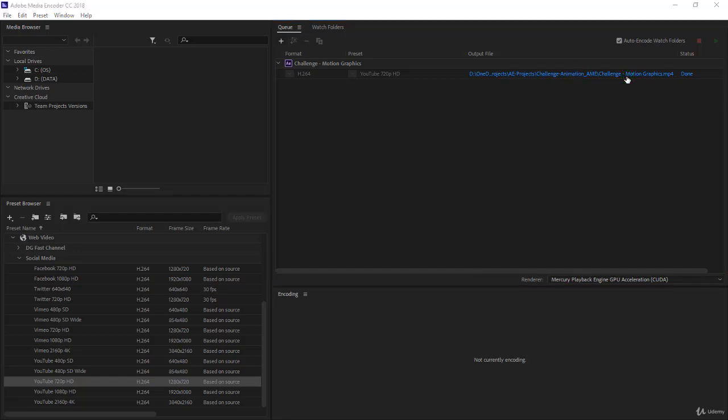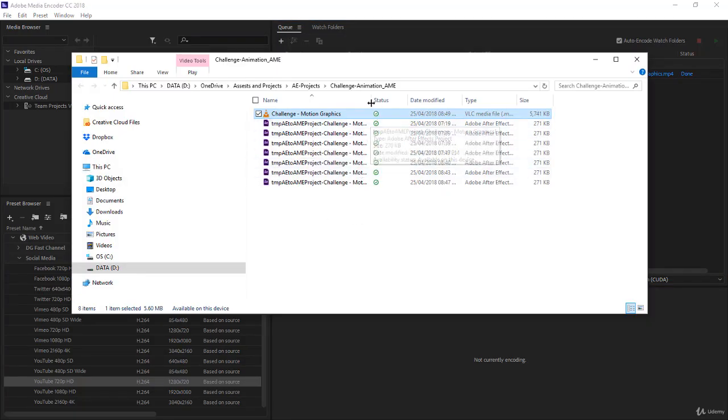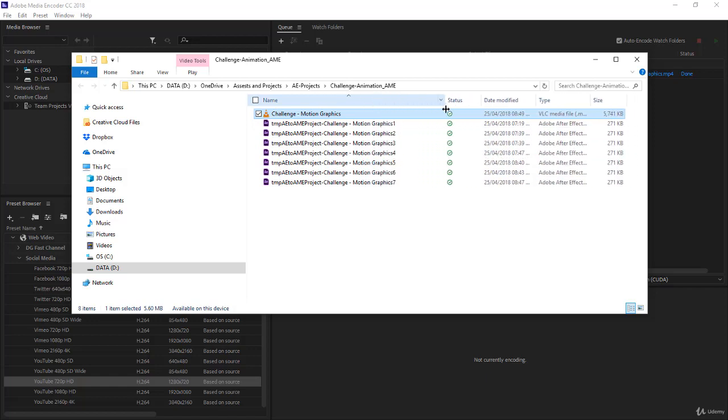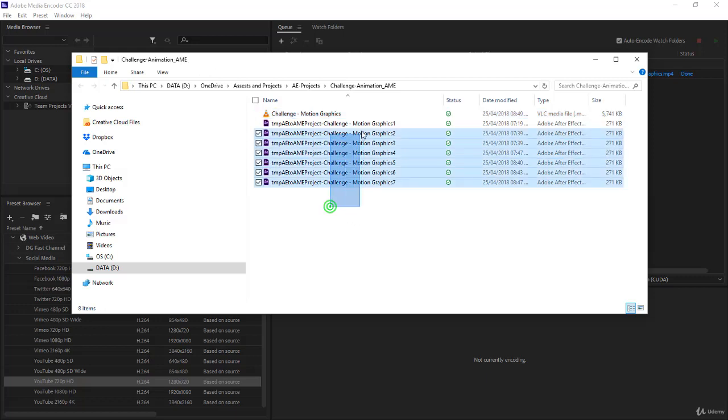I'll click on the link and it opens where it has saved it. Now notice how many temporary projects I have here because I tried this or I clicked several times. You really don't need them. You can care less about them. You can even delete them. That's okay. He will recreate them.